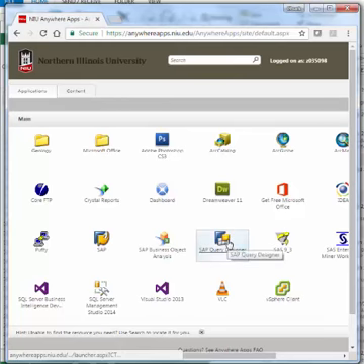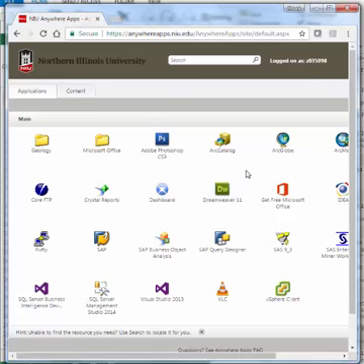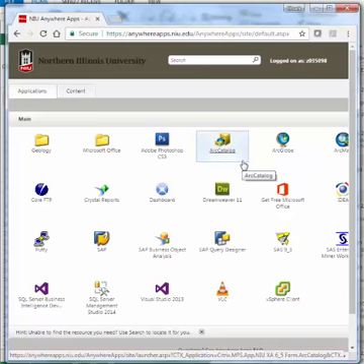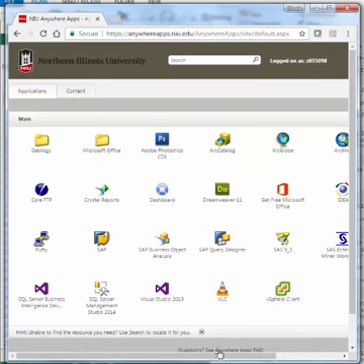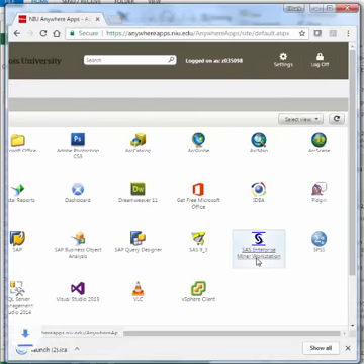You click OK. You might have to install a Citrix client. If you've never run NIU apps before, that's kind of a more involved process. Search on the Do It website for instructions on how to run anywhere apps. Once we're here, we find SAS Enterprise Miner Workstation.